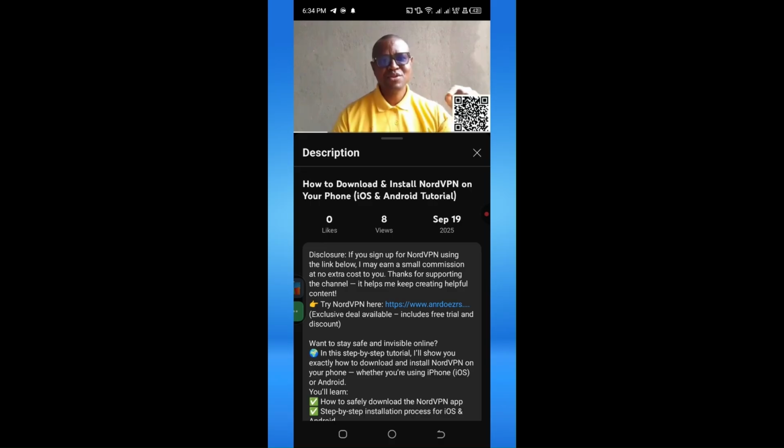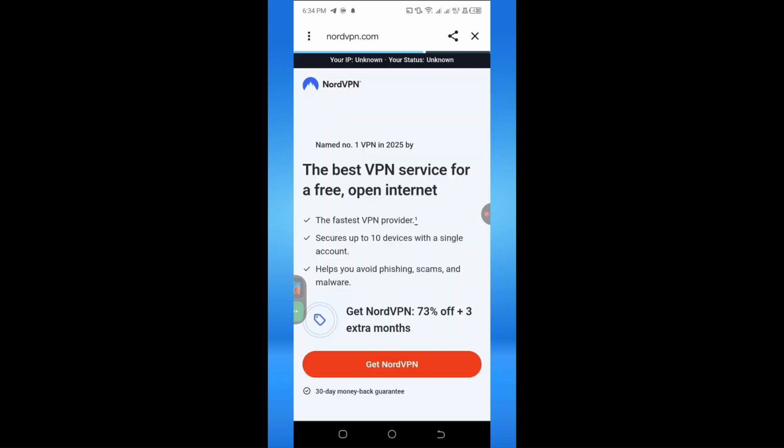Let's wait for it to load. As we click on leave, it will take us to the website of NordVPN. And as I said, that special link will make you have some discounts and even some good deals after the trial period, if you like to move on. At this level, we allow it to load.